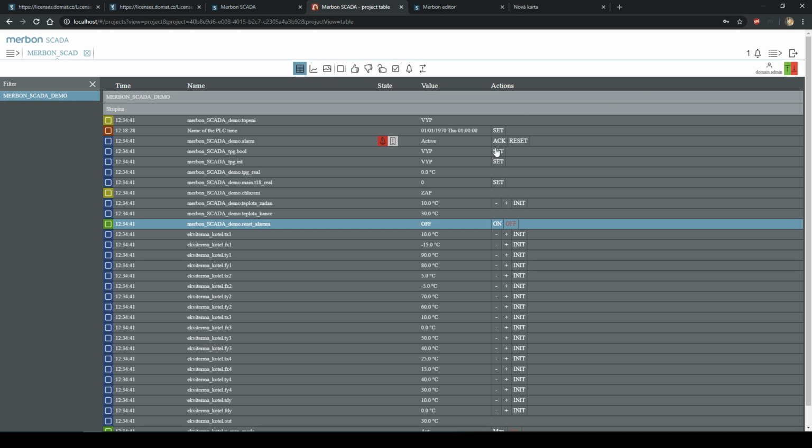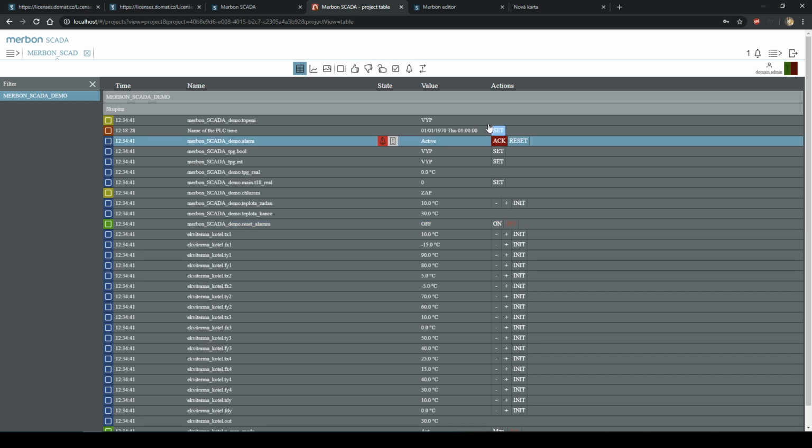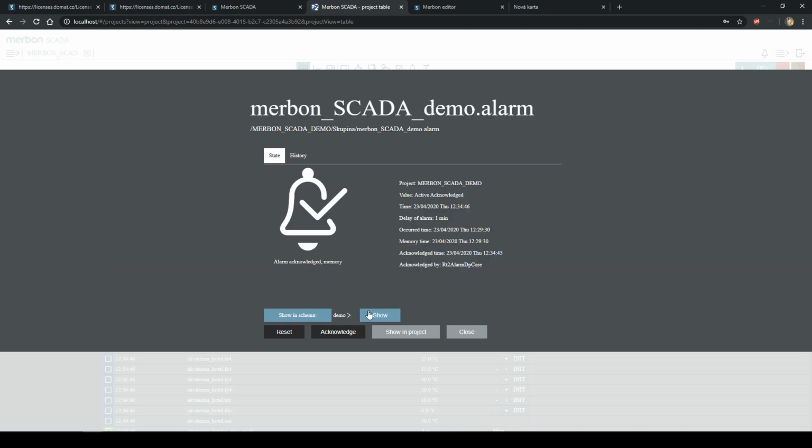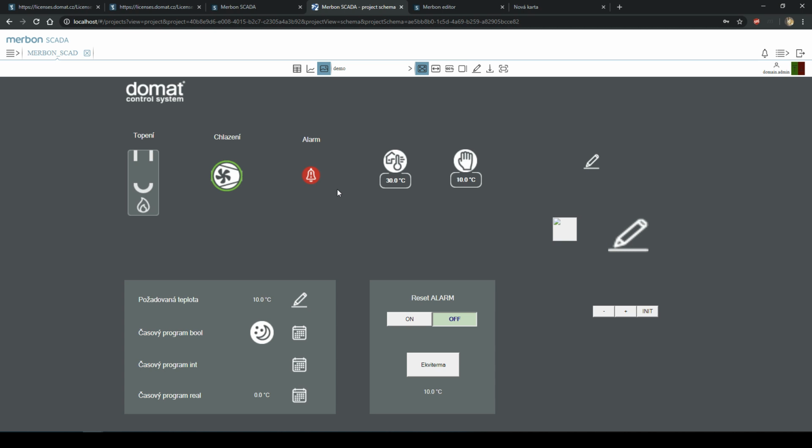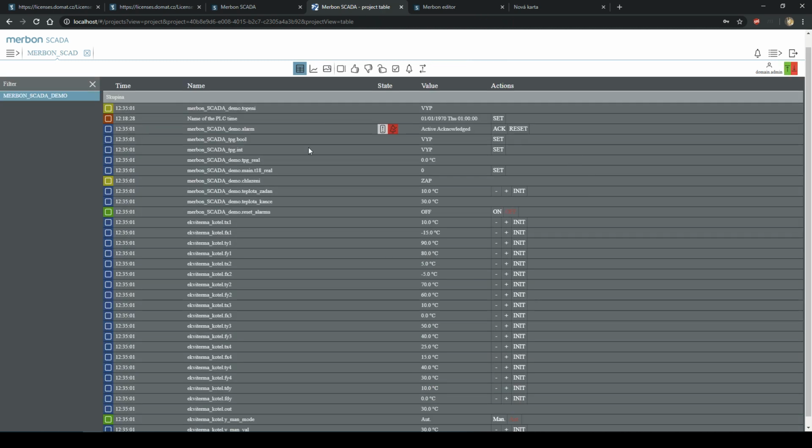So this is for these. I can acknowledge an alarm from this button, or I can go here. Here I can, for example, show it in a scene. And the opposite, if I click some point and I want to see it in a table, I just click here, show data point object in the table view.